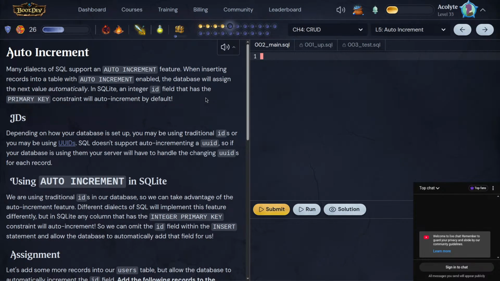Auto increment. Many dialects of SQL support an auto increment feature. When inserting records into a table with auto increment enabled, the database will assign the next value automatically. In SQLite, an integer ID field that has the primary key constraint will auto increment by default.